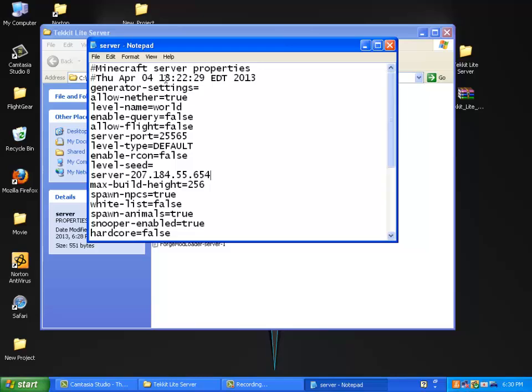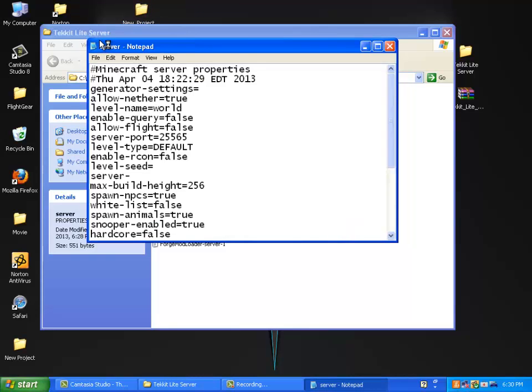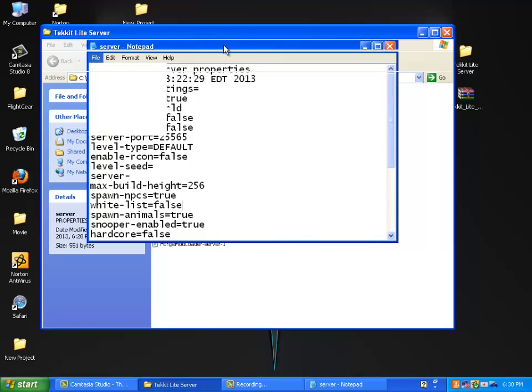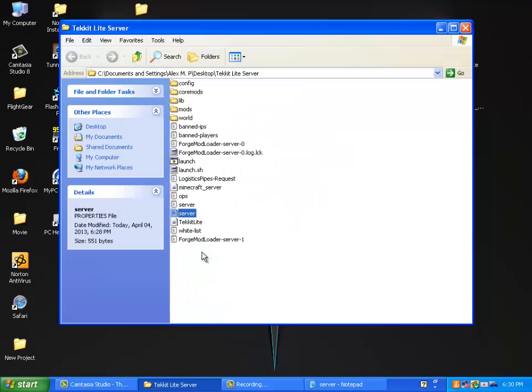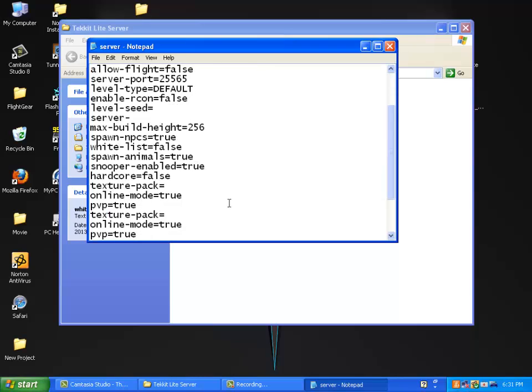Okay, I'm gonna close that because there ain't gonna be a server for that. Okay, whitelist. With the whitelist, if you want only your friends to join the server, change that to true, and what you want to do with that is come up to the Tekkit Lite server, and if you go all the way to the bottom, it should say whitelist. Type in the names of your friends that you want in the server, so then you and your friends are the only ones that are allowed to enter that server.